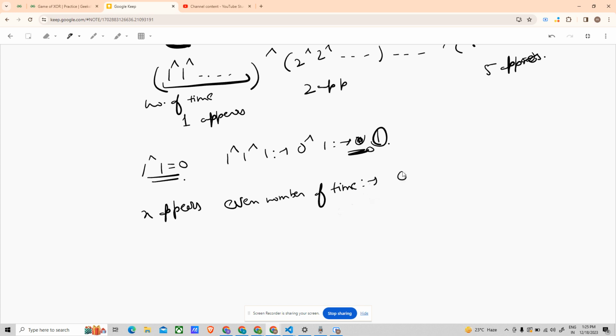then its XOR would be 0 because of the pairing. Like, if x appears 2 times, x XOR x is 0. If it appears 4 times, x XOR x is 0, and the other x XOR x gives us 0, and 0 XOR 0 is 0 as always. Okay, so we are able to understand that if it appears an even number of times, it would be 0.